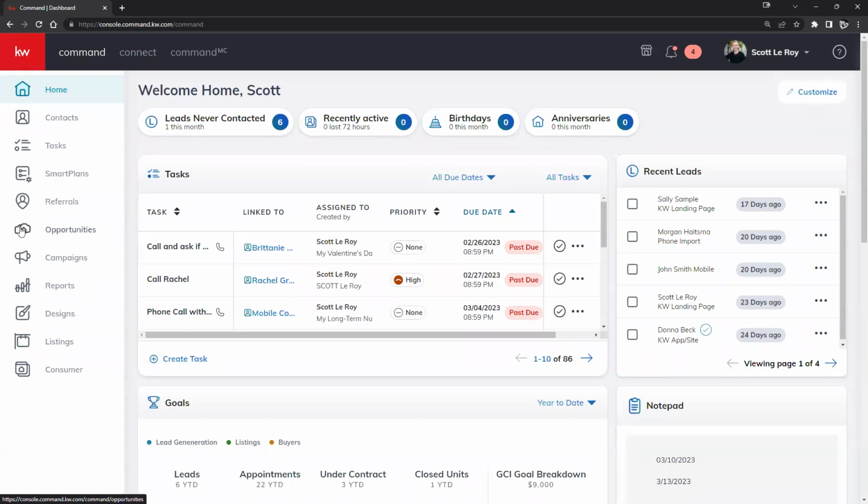But there's going to be two sets of connections that we're going to need to create or connect first. The first one's going to be creating your KW branded Docusign account. And the second one is going to be creating a contact. Finally, after connecting your Docusign and creating a contact, you would simply create an opportunity, which is a transaction, and you'll be able to connect your Docusign there to send out documents.